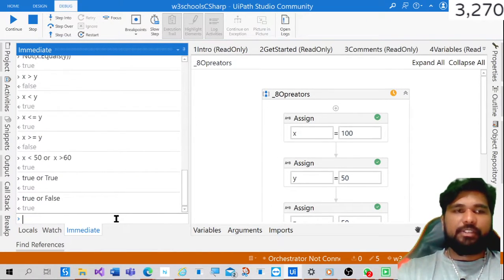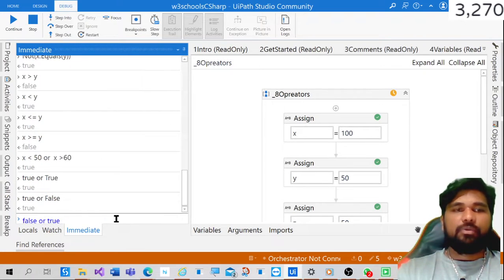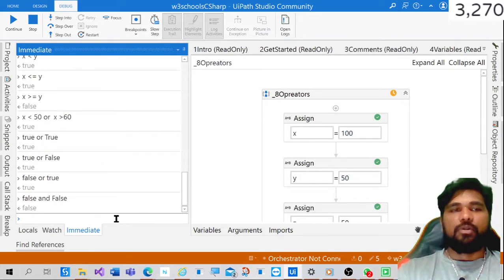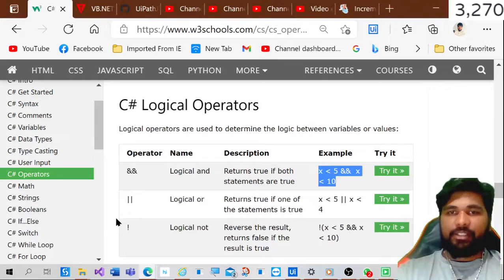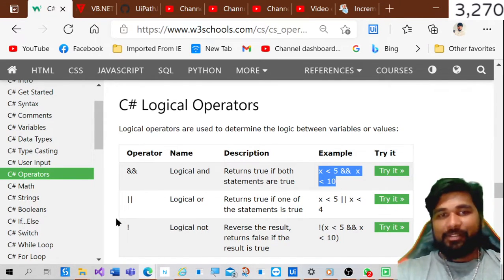True or false. Okay, it is true in the beginning. False or true will also give you true, but if both are false, then you will get false. So this is comparison, and I think you are the best persons to work on this rather than me explaining everything.